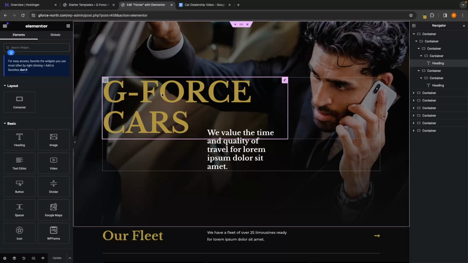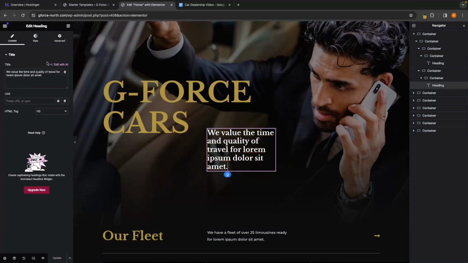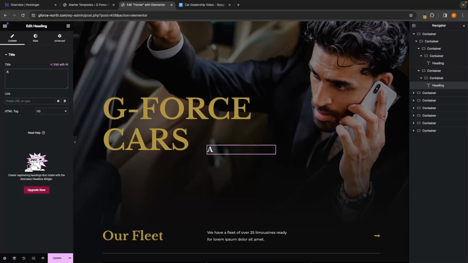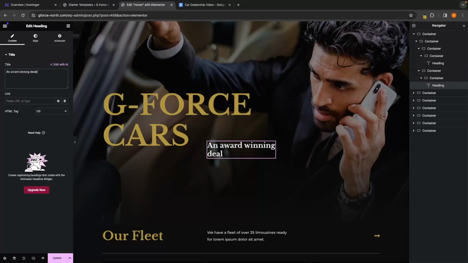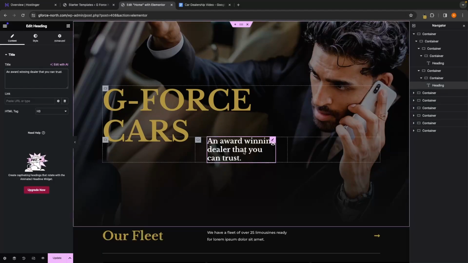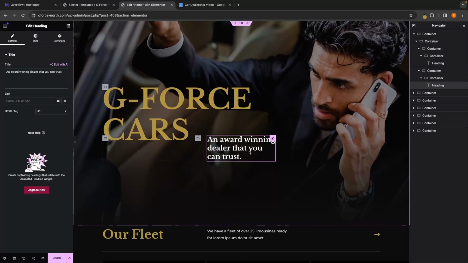Once you have your title in here, we can then click on this white text. And then once again on the left hand side, we want to go ahead and enter a subheading into here. So I'm just going to delete this and then say something like an award-winning dealer that you can trust. There we go. Just make sure this is nice, short, and snappy. You don't want something that goes all the way down here. Just a quick sentence subheading.